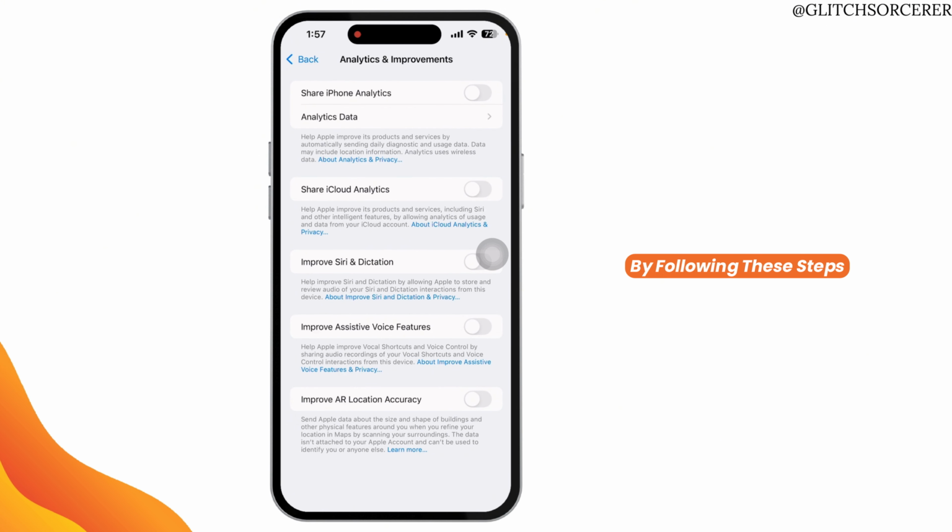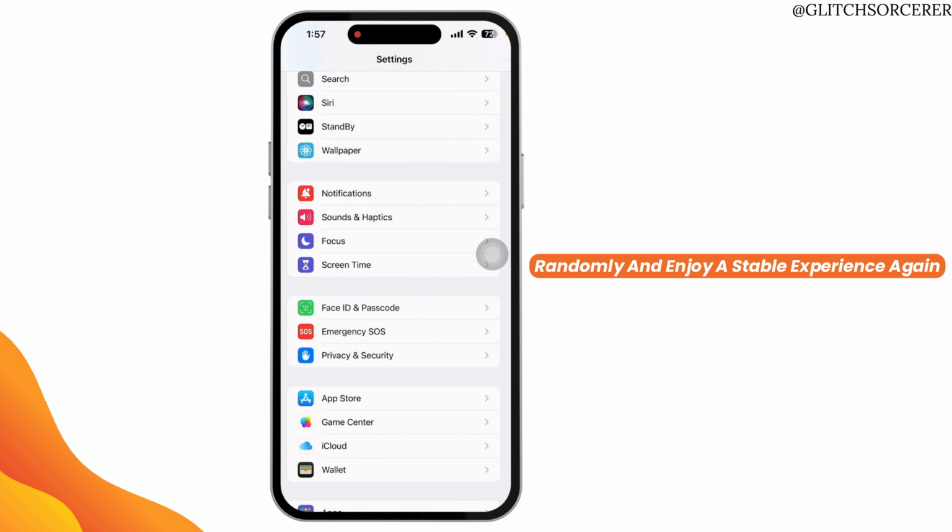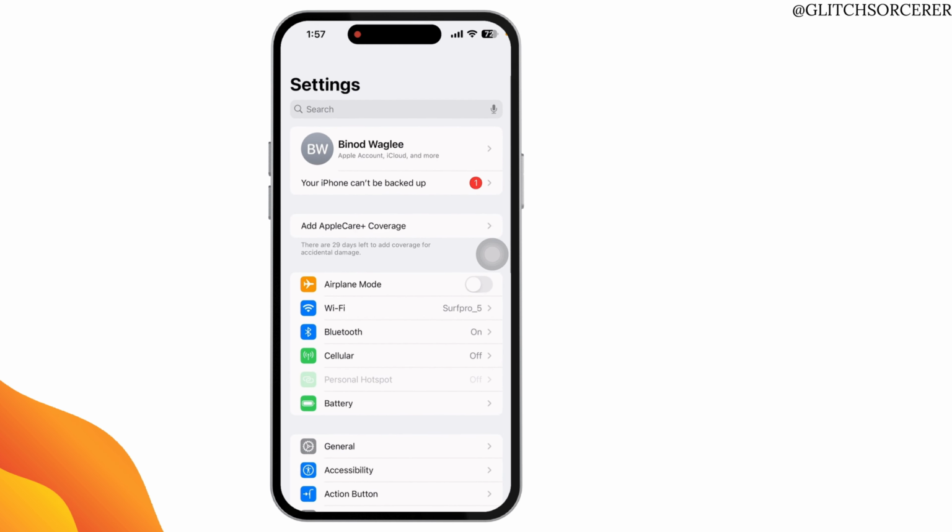By following these steps, you should be able to stop your iPhone from restarting randomly and enjoy a stable experience again.